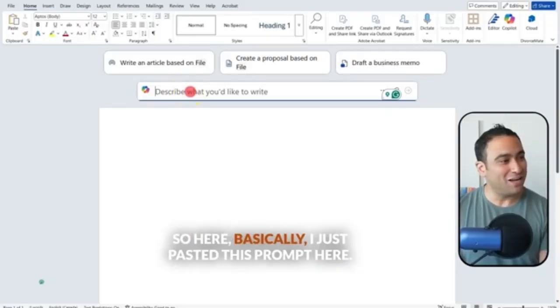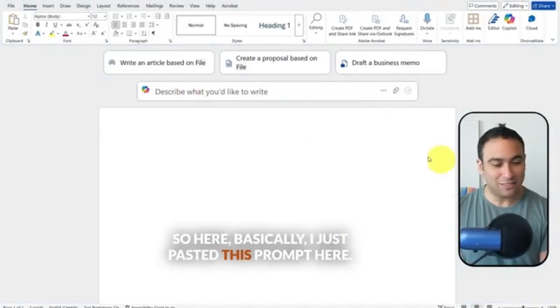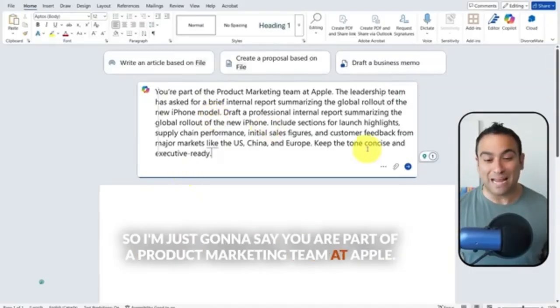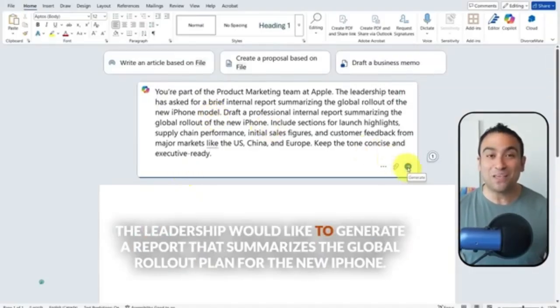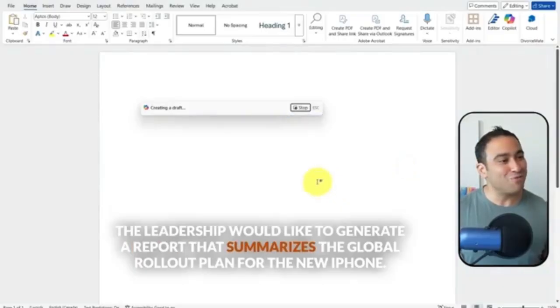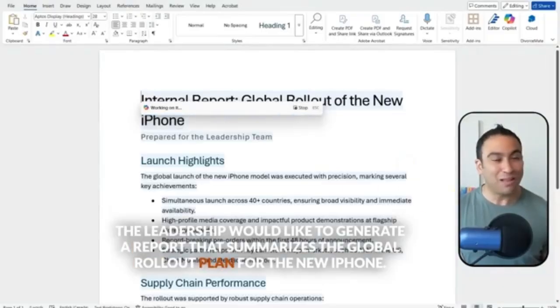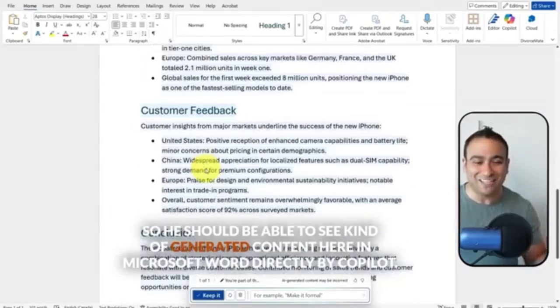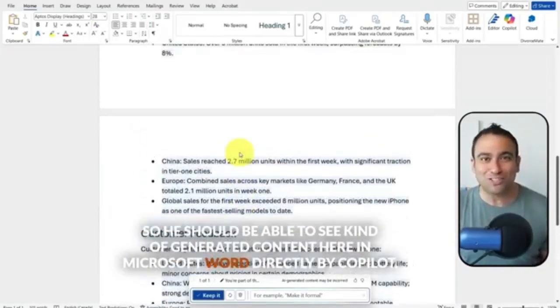So here, basically, I just pasted this prompt here. I'm just gonna say, you are part of a product marketing team at Apple. The leadership would like to generate a report that summarizes the global rollout plan for the new iPhone. And here we go. So you should be able to see generated content here in Microsoft Word directly by Copilot.